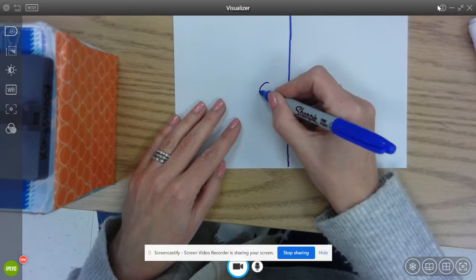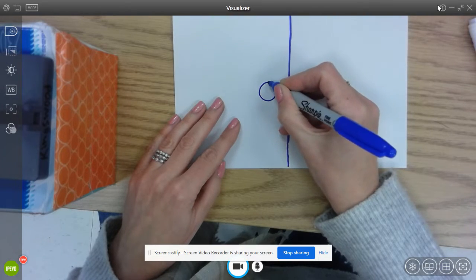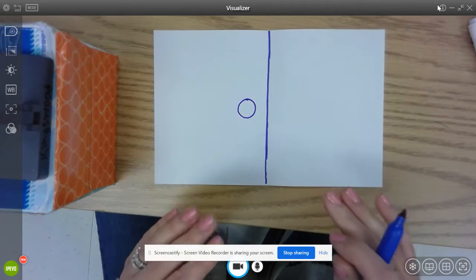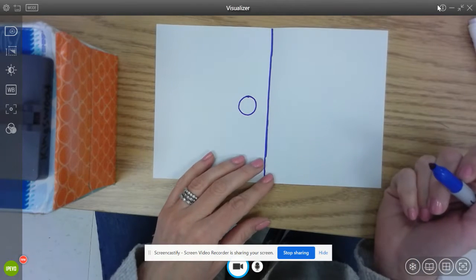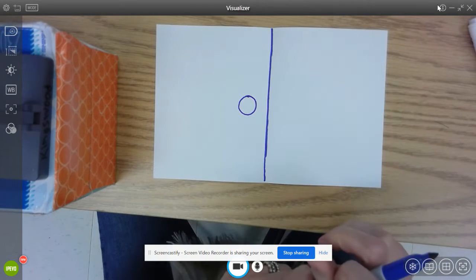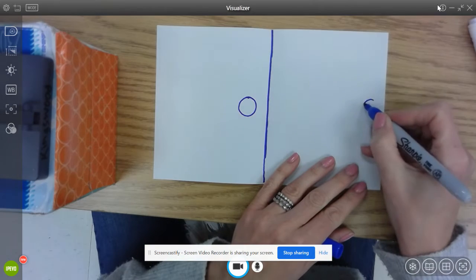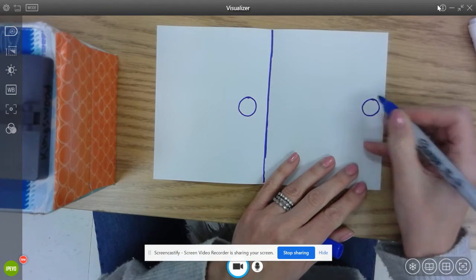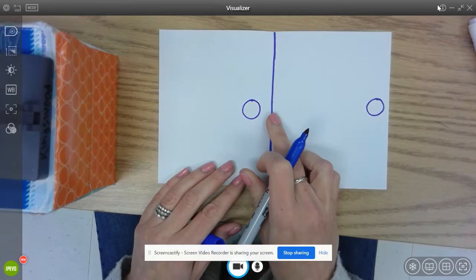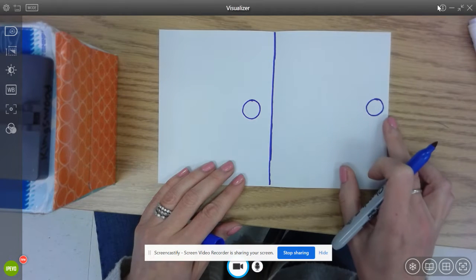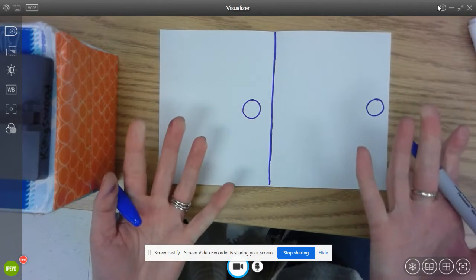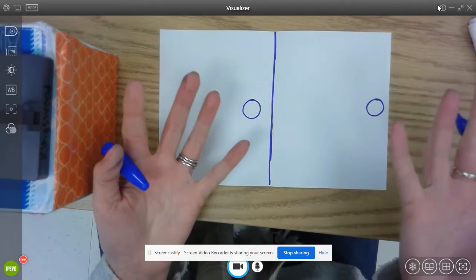So let's take a practice. If I draw a circle here and I'm trying to create symmetrical balance, where would I draw my other circle? Would it be here? This circle's close to this edge, and this circle's close to this edge. Is that symmetrical balance? They're both circles and they're both blue.